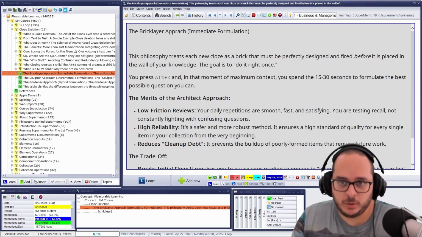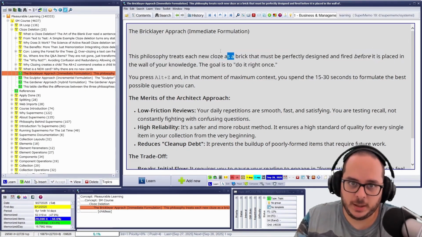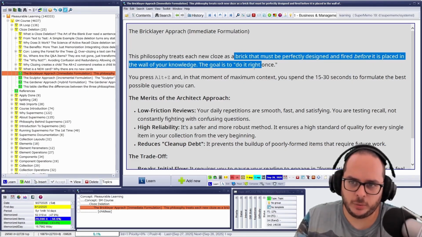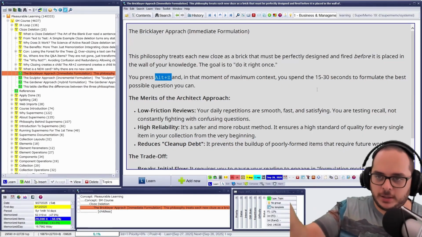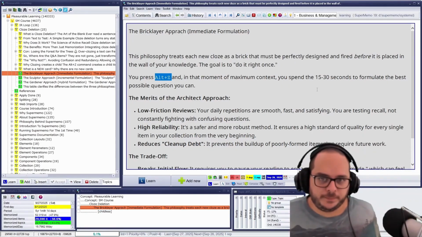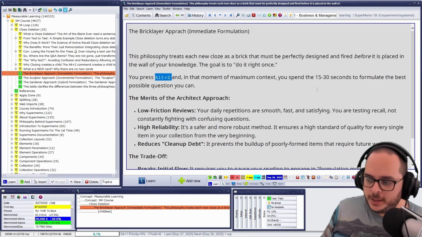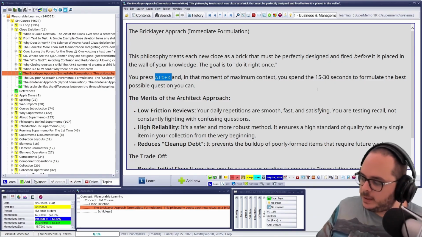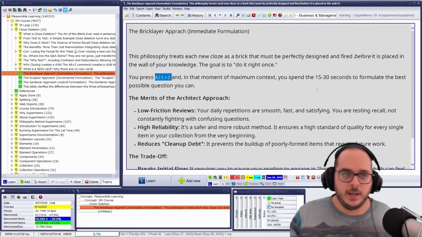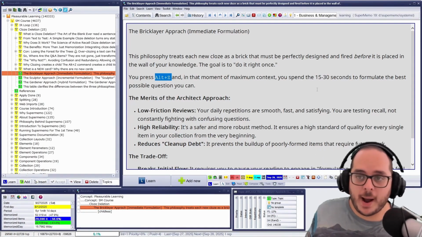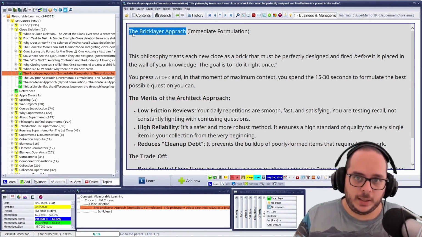This treats a new cloze as a brick that must be perfectly designed and fired before it's placed into the wall of your knowledge. The goal is to do it right once. So you do Alt-G and you spend 15, 30 seconds, I know, some time to reformulate a little. So it's not the best, but it's already one iteration preemptively. You don't wait for this to become outstanding and see the item in the item format. So you create the monster clozation, and at least you will spend 15 seconds deleting some sentences that are not required to answer the question, preemptively. This is the bricklayer or the architect approach.